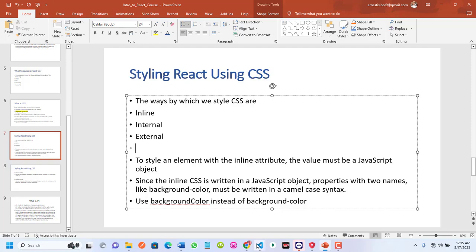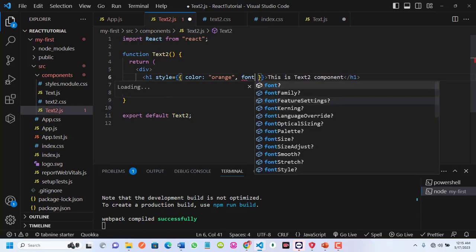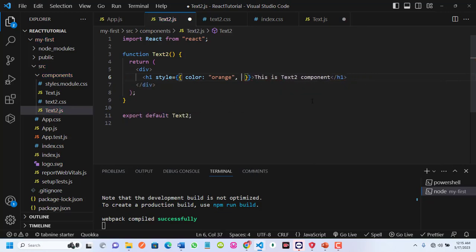You know that there are some CSS properties that have two words, like background color, background size, background image, background position, font size, font family, font weight, and the rest. In inline, we don't put it like normal CSS. You don't do this. This is wrong in inline CSS, and you get an error if you do this. So what you do is follow the camel casing.